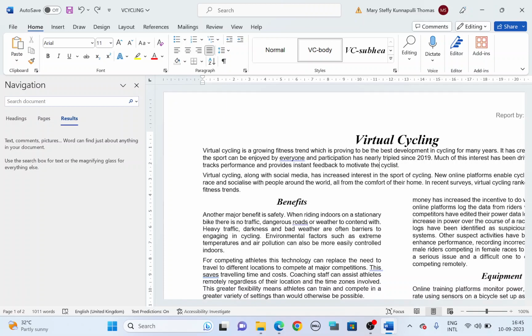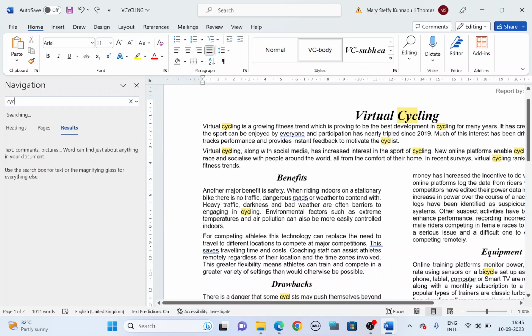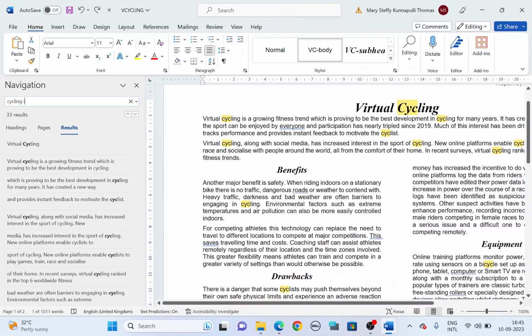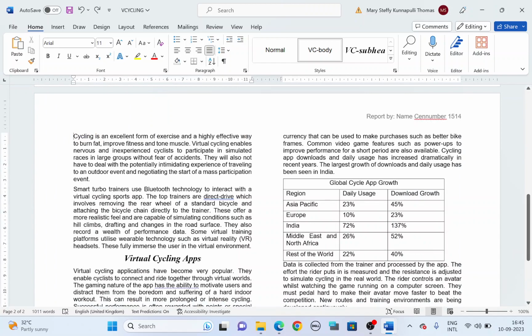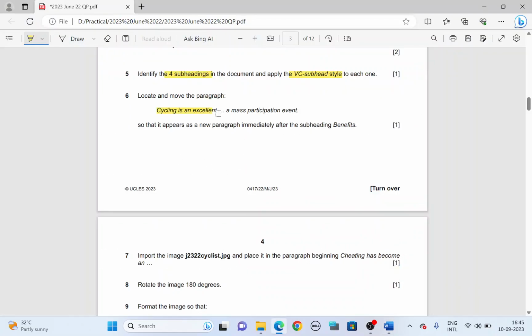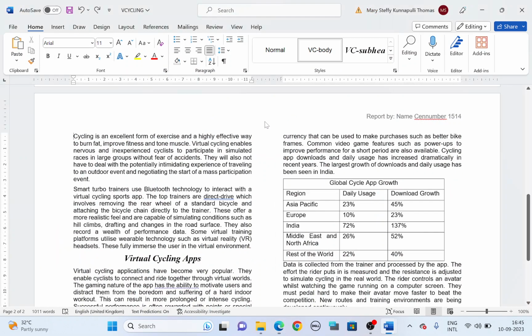Okay. It's supposed to be here. Place the cursor. Once you find it, you place the cursor there. You will have to move until a mass participation event. So it's the whole paragraph. Okay. You're going to highlight the whole paragraph.